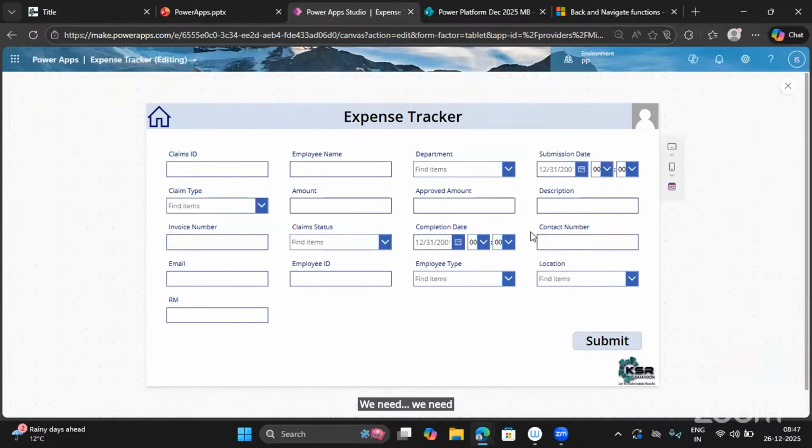We need to disable the submit button while required fields are not updated in this form. Yes, mandatory fields. That's what I was trying to say. We need to have mandatory fields. Okay, very good. Form validations, right? Form validations. Shweta, can you please tell me a few and why it is required?